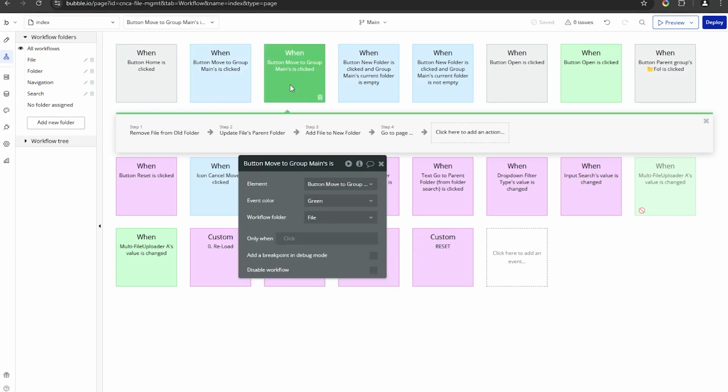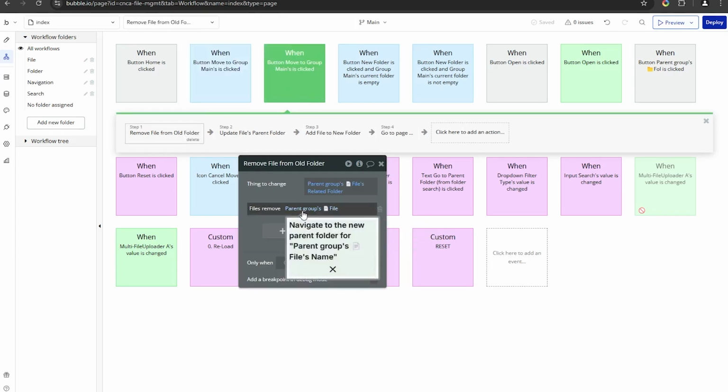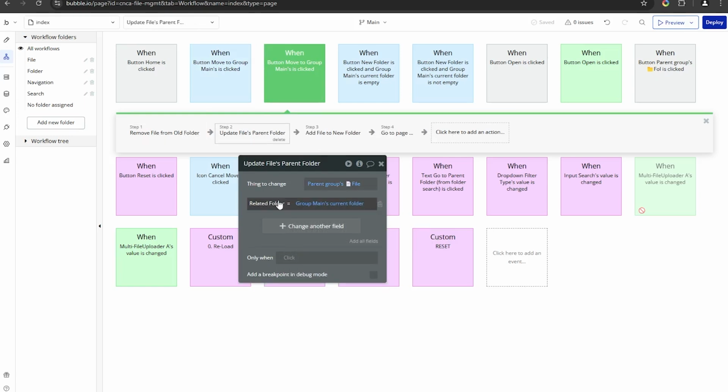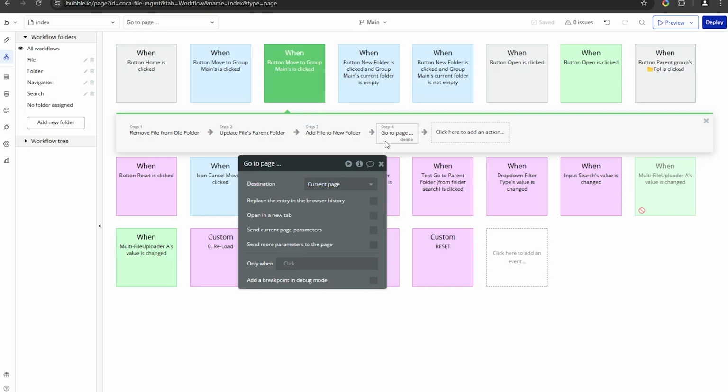Moving a file is very similar. We remove the file from the old folder it was tied to. Then we update the folder relationship at the file level. And then we add the file to the new folder that it is tied to. So we have all of our relationships in place, and then again, updating the page.